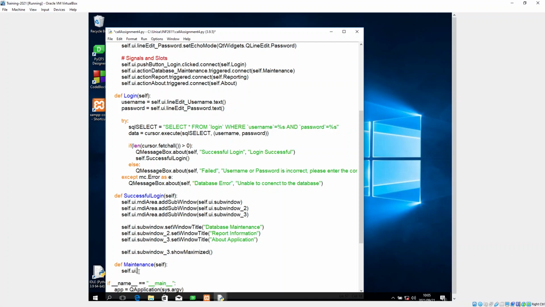Self.ui, I'm not going to use that. Yeah, I'm going to just say self.ui.sub window dot show maximized. So this is the maintenance window. Okay, so when the user selects the maintenance window, it will open up that window.